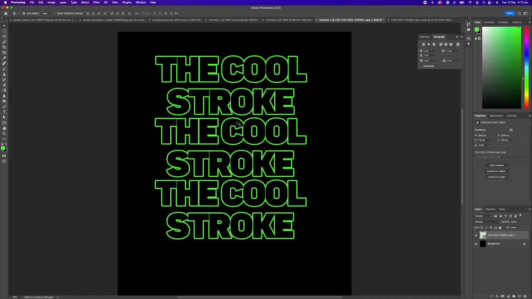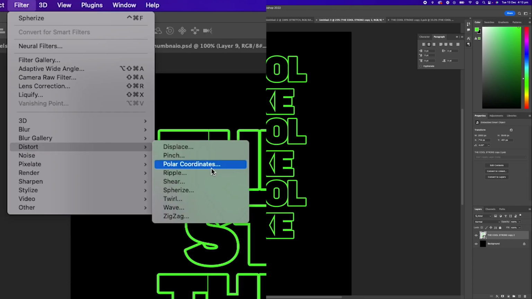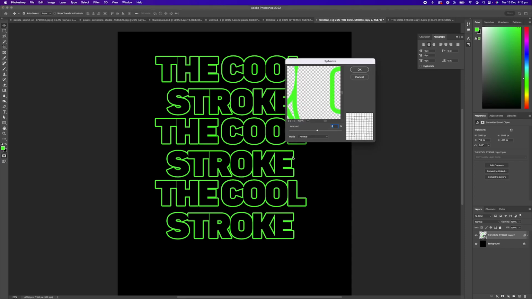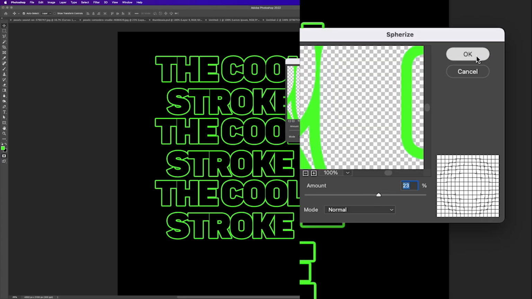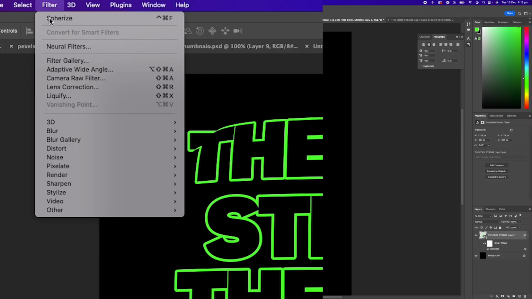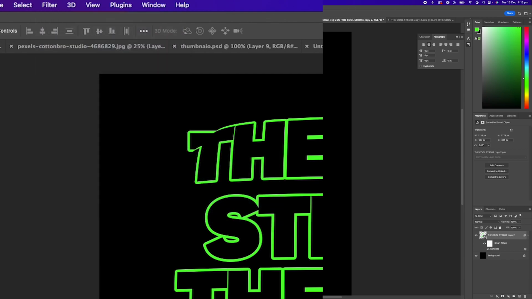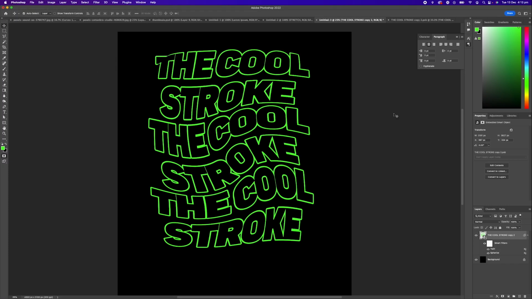Now we can distort this text without affecting the original text file. For example, we could do a spherize filter. Or we could also do a twirl filter. And it's as easy as that to make cool looking outline text in Photoshop in 1 minute.